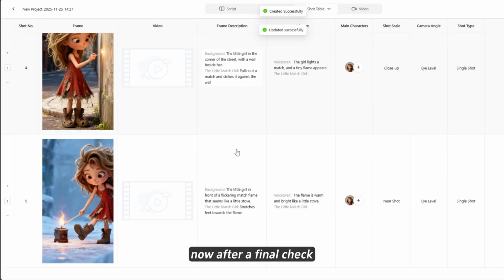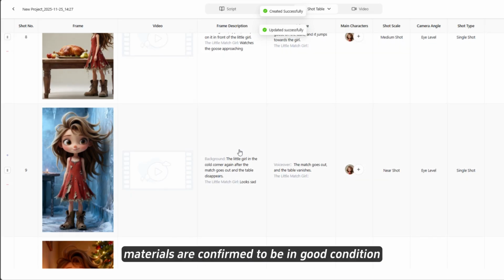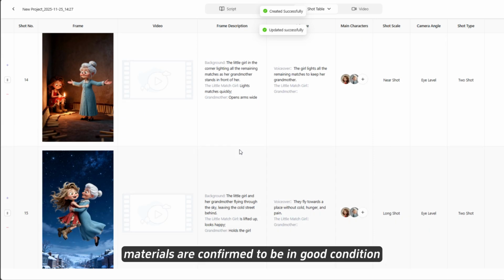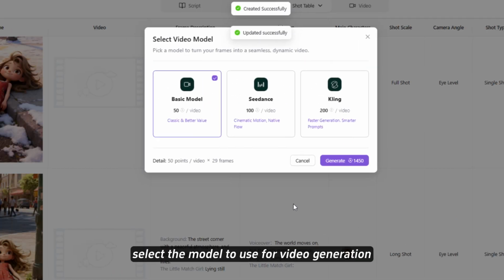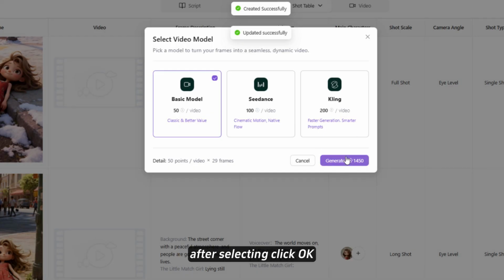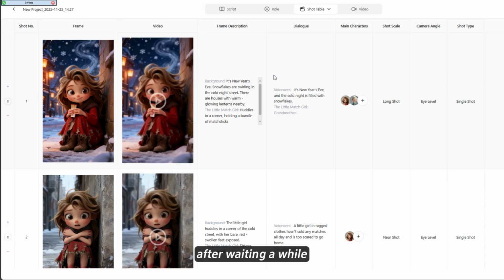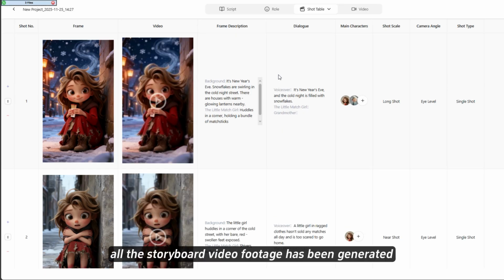Now, after a final check, all image materials are confirmed to be in good condition. Click Next in the pop-up window. Select the model to use for video generation. OneStory provides 3 video generation models for our use. You can choose according to your needs. Here, I've selected the basic video generation model. After selecting, click OK. After waiting a while, we see that all the storyboard video footage has been generated.